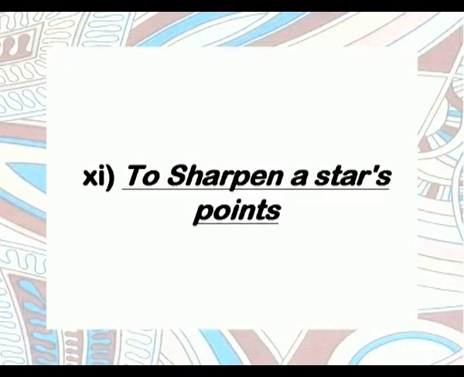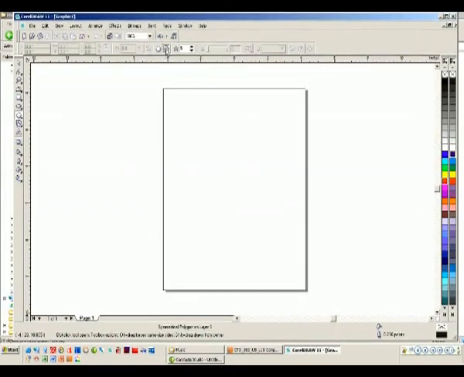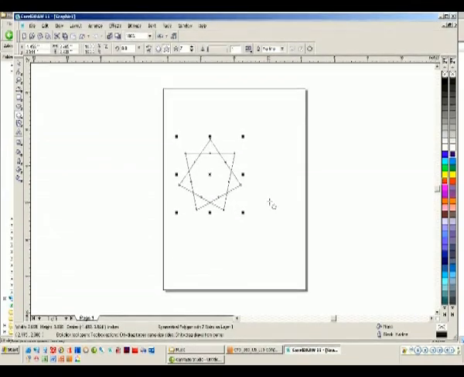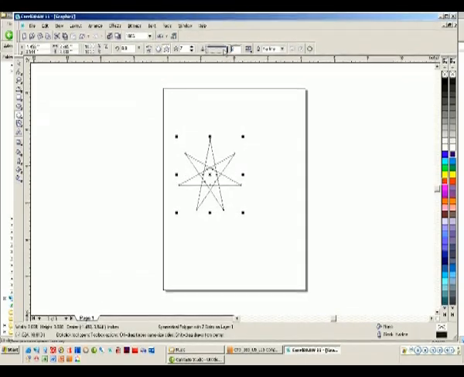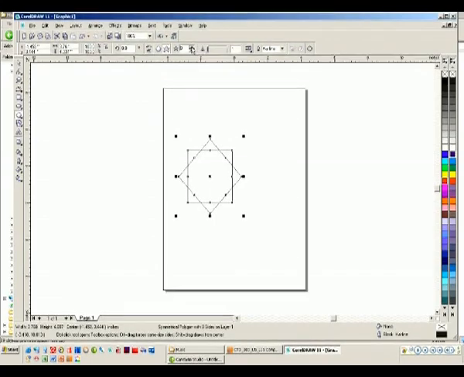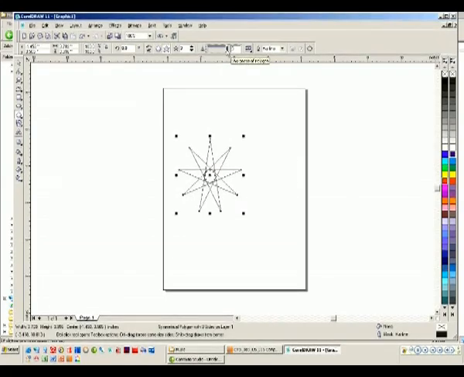To sharpen a star's point, select a star and move the sharpness slider on the property bar. The sharpness slider displays only if the star you select has at least 7 points. The sensitivity of the slider increases with the number of points. You can change a polygon to a star by selecting the polygon, clicking a node on one of the sides and dragging towards the center of the polygon.